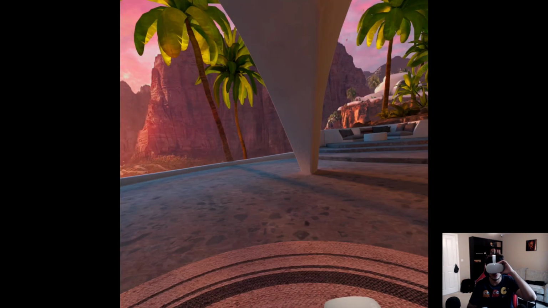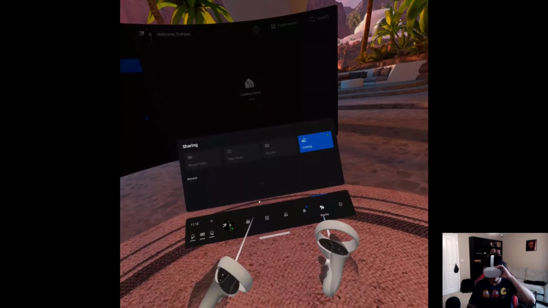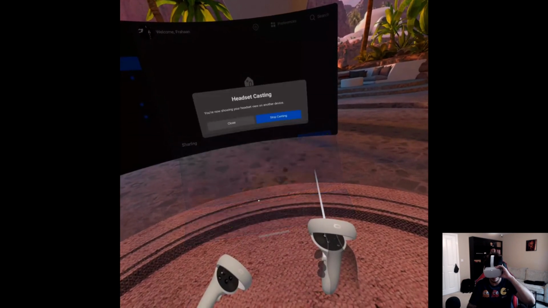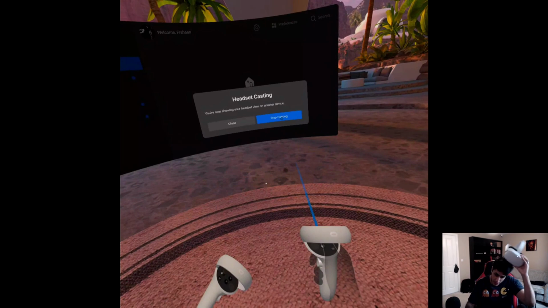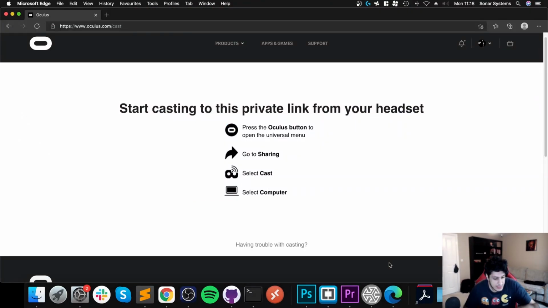Yes, you can still see the screen. Good stuff. And I'm going to stop sharing. Stop casting. Okay, so that is it. It is that simple to install Lambda1 VR onto your Oculus Quest headset, allowing you to play Half-Life in VR.